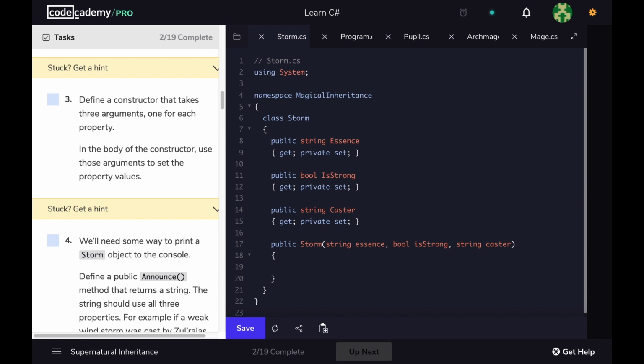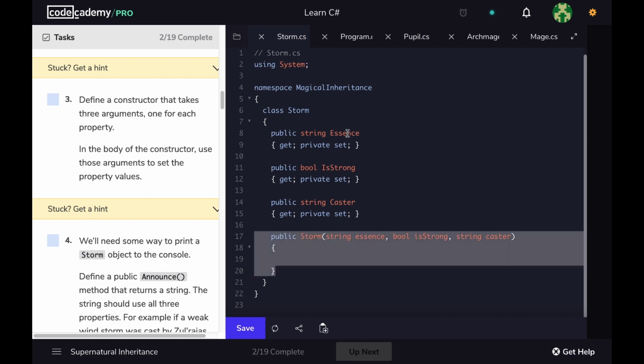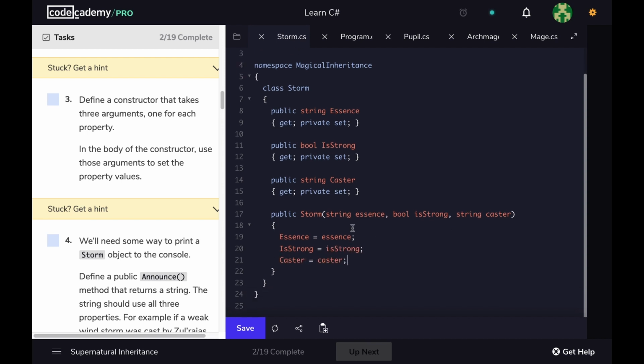property values. So right now when we instantiate an object from the class Storm, we need to set those properties, which are set up over here, to the values that are passed in when we create an instance of this class. So how do we set the properties? Well, we specify what we are setting and what we are setting it to, which will be the value that's passed in as an argument. We'll do the same for isStrong equals isStrong, and then the caster property will be equal to caster.